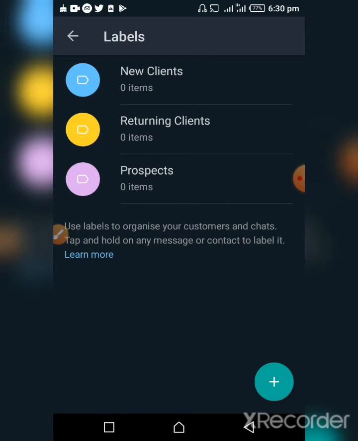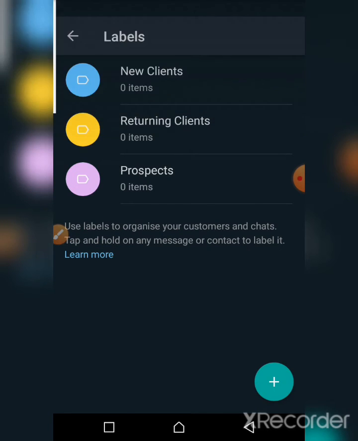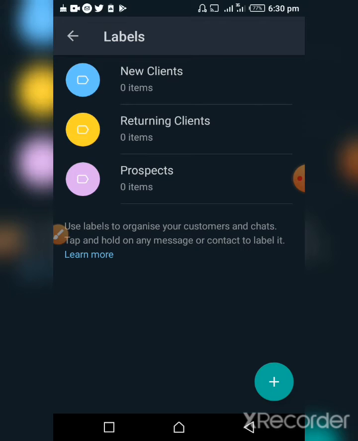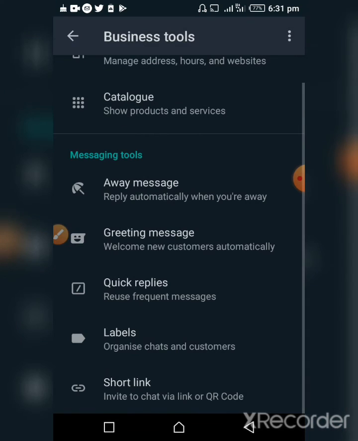For example, you want to discuss with new clients. You just go to the label and click on new clients, and then you are going to see every one of your new clients. Do you understand what I'm saying? If you have a returning client, you can also put them in returning clients. So when you're looking for your returning clients, you just click on the label returning clients, and you are definitely going to see them. If you want to see people in your prospects, you see every one of them, and you just click on it. So that is for label. The label is one very, very important feature of WhatsApp business that most business owners don't use.